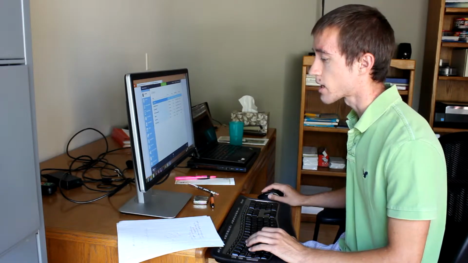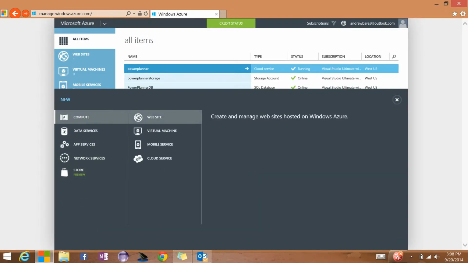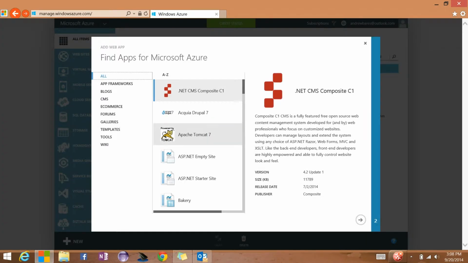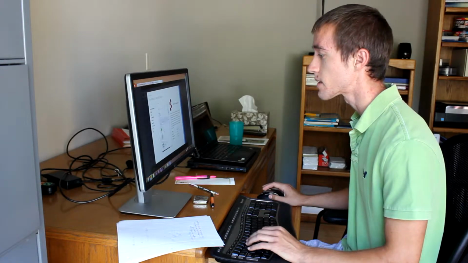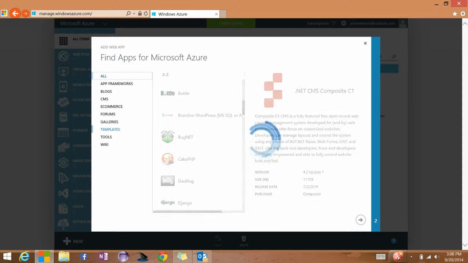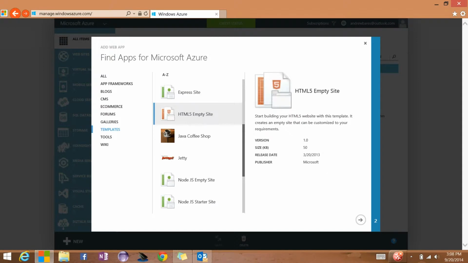Once on the portal management site, click the new button at the bottom, make sure website is selected, and select from the gallery. That'll let us create our HTML website. You also have a lot of other options like creating a Java website or ASP website, but we're not going to go into those. From the left, select templates, and select HTML5 empty site.